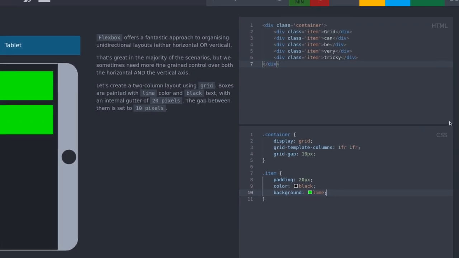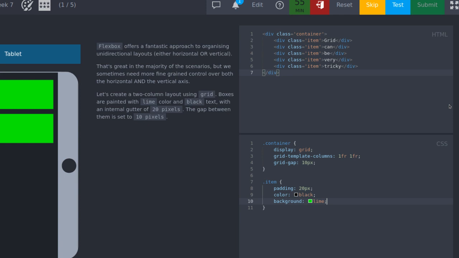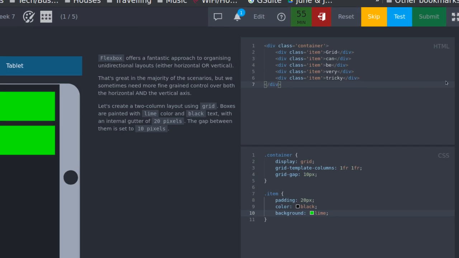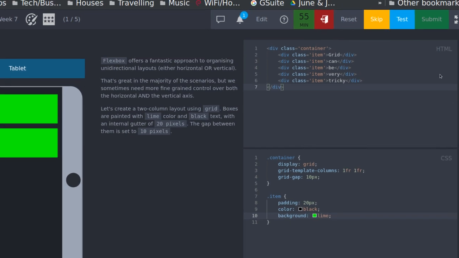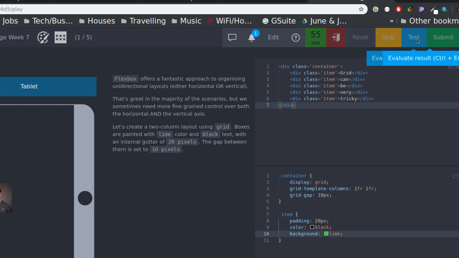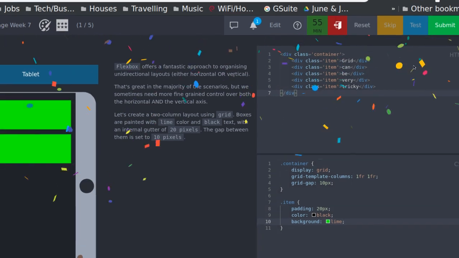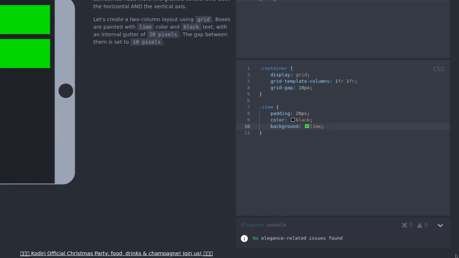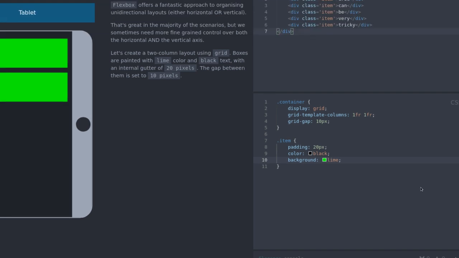Alright. Anyone want to test my elegance? Have I missed any semicolons as usual? Or does it look okay? Alright, let's have a go. We've got confetti. Did we get... Oh, and no elegance. Good start, guys. Well done.